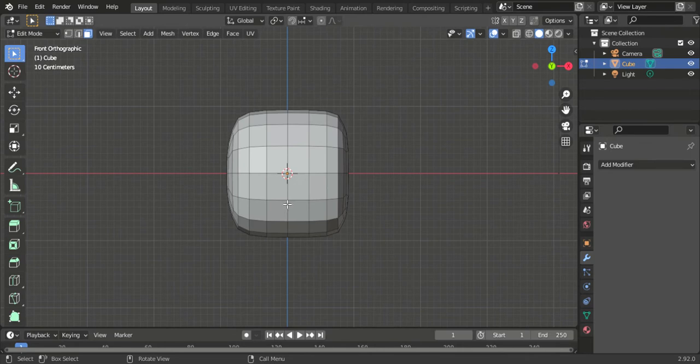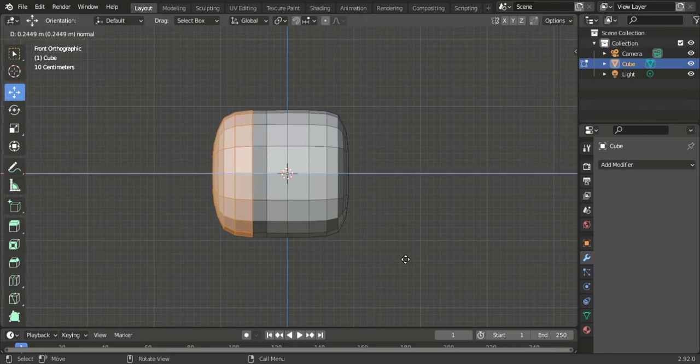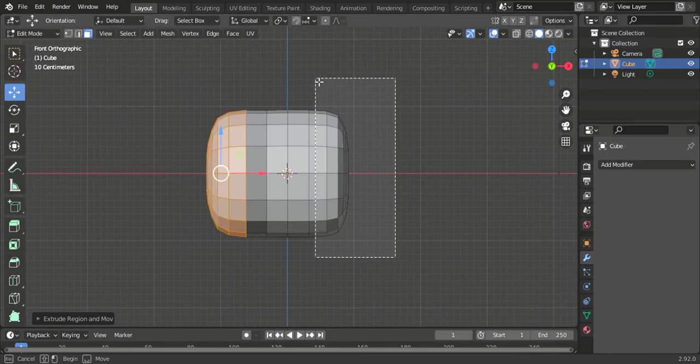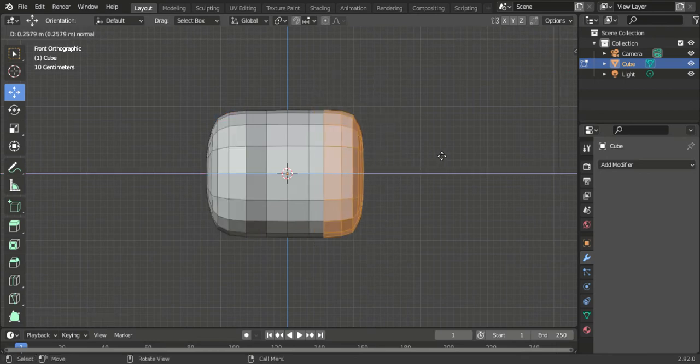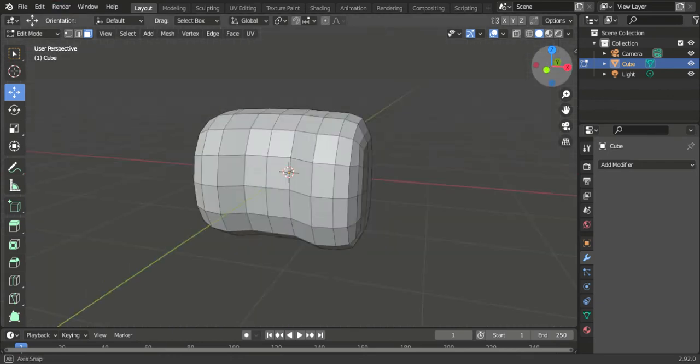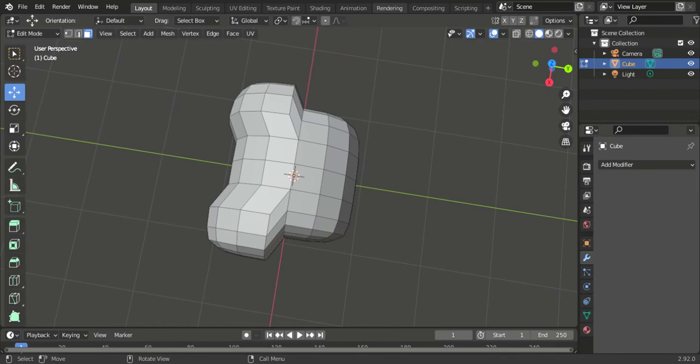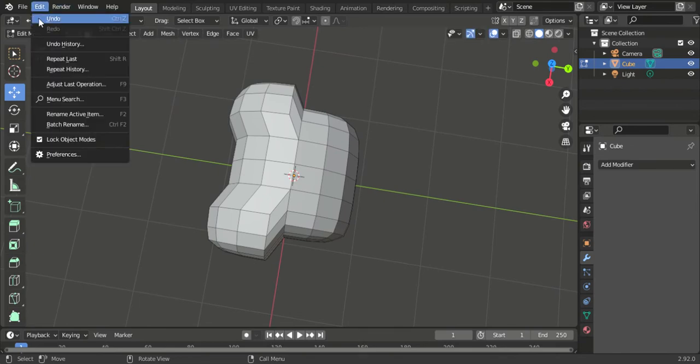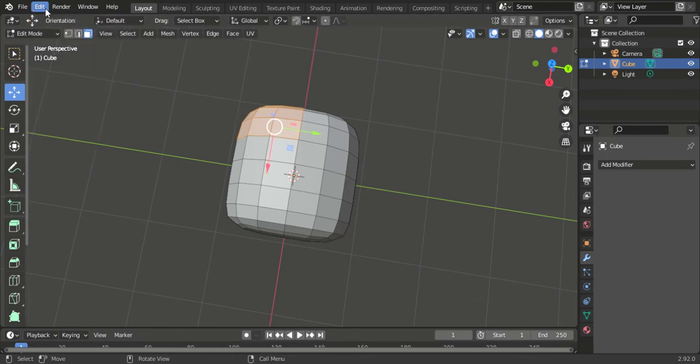So, we want this to be longer. Right? Okay. So, we're going to extrude it. But this time we're not going to make it small, of course. We just need to get it separated. Now, what happened? Oh no. I forgot to put on the thing. Oh, that was a monstrosity. I forgot to put on.